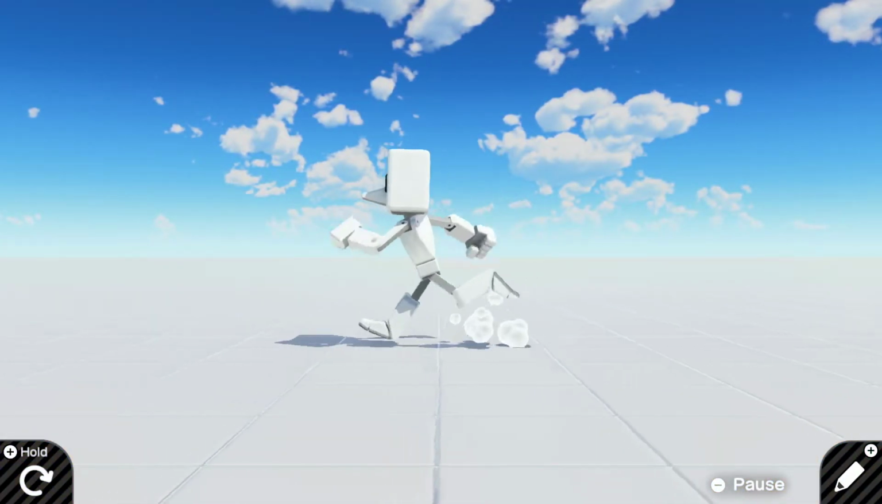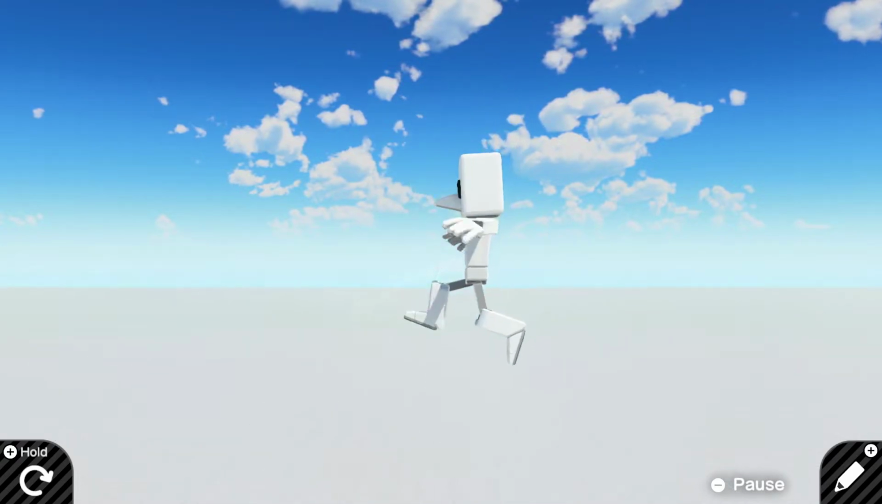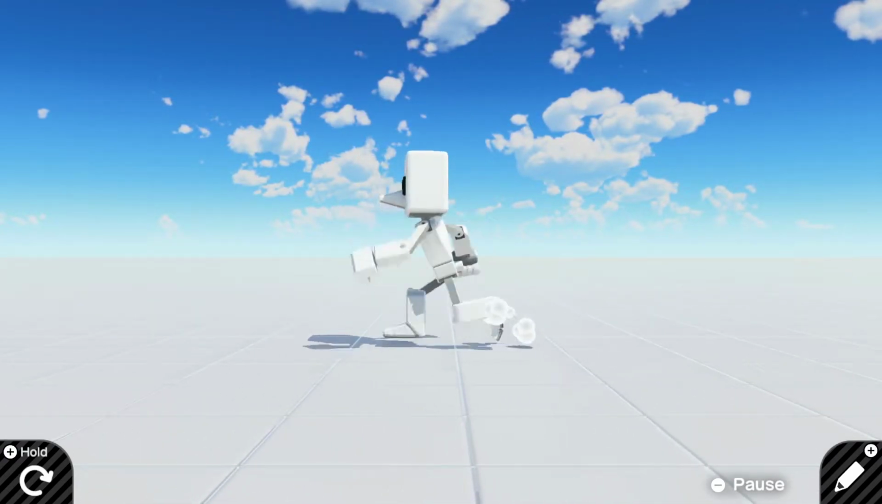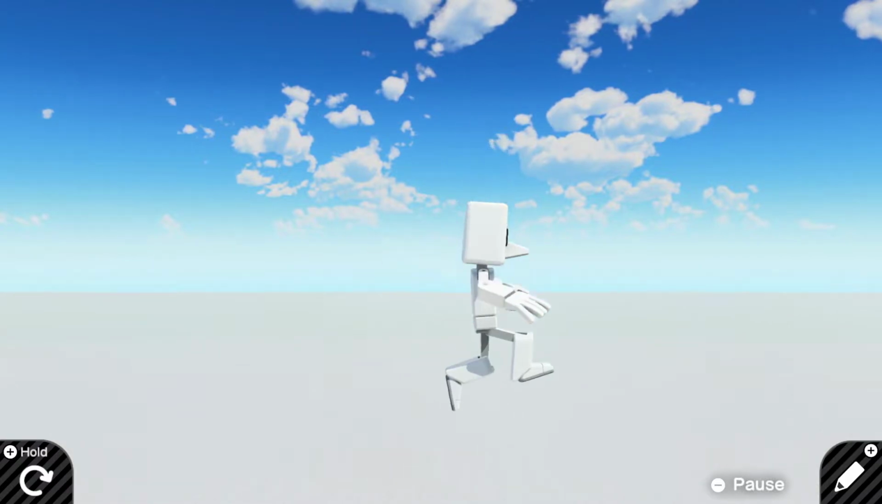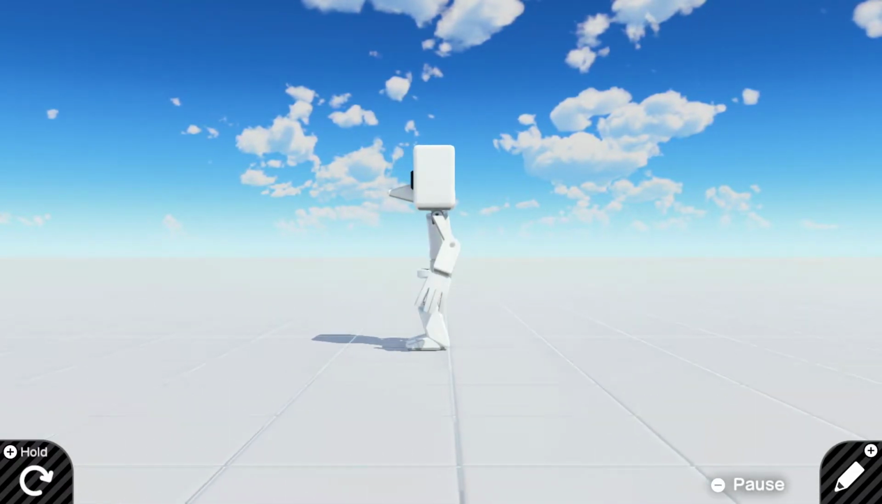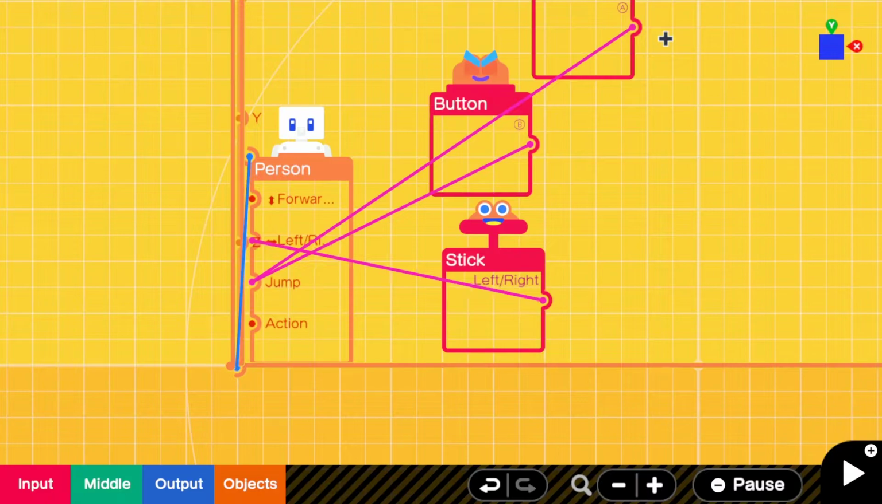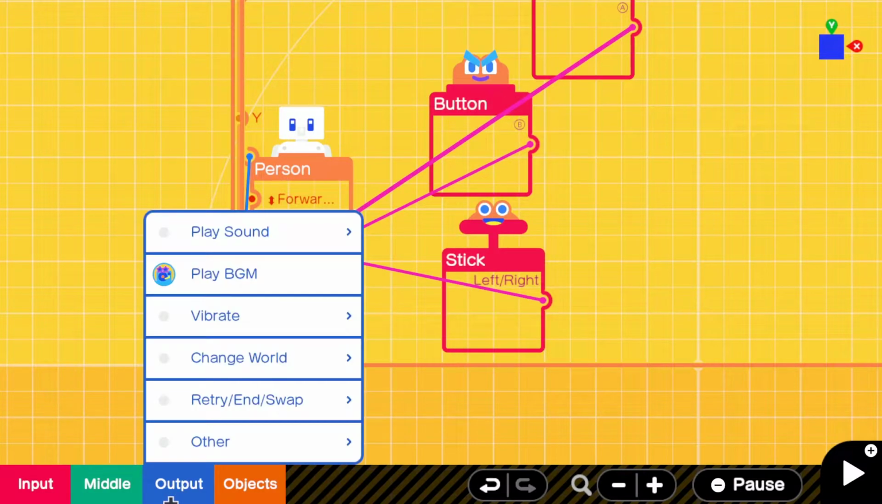So as you can see, it's an invisible wall. And I don't think I can fix this, but we can wall jump off this. So that could be something to look into. So you guys could try to figure it out.